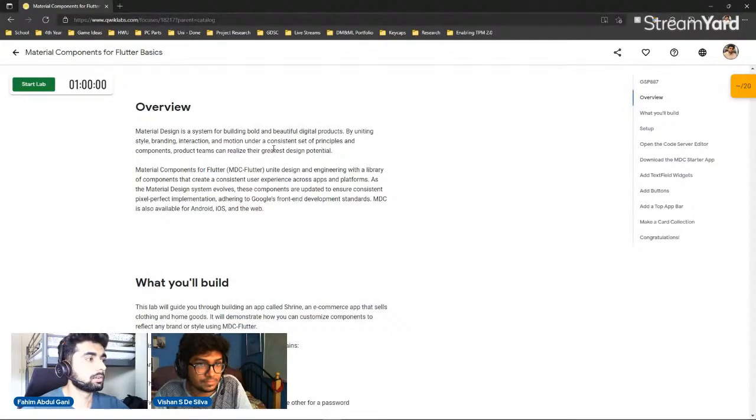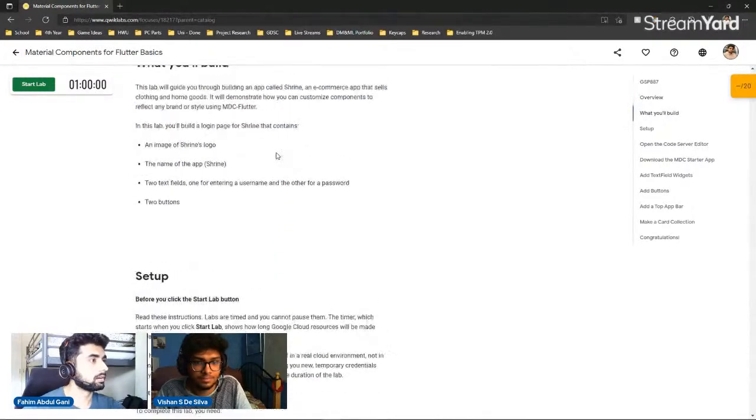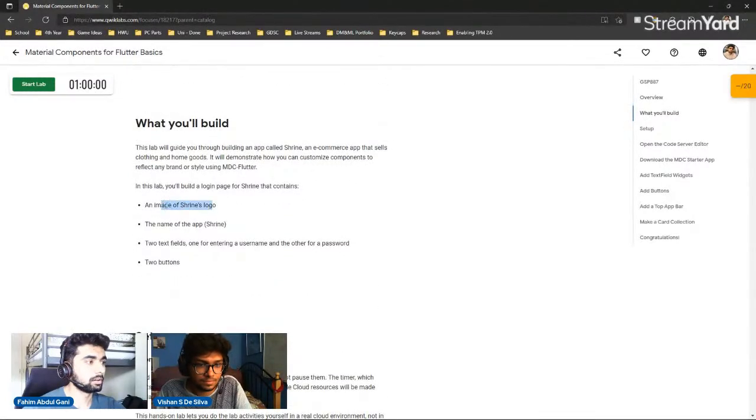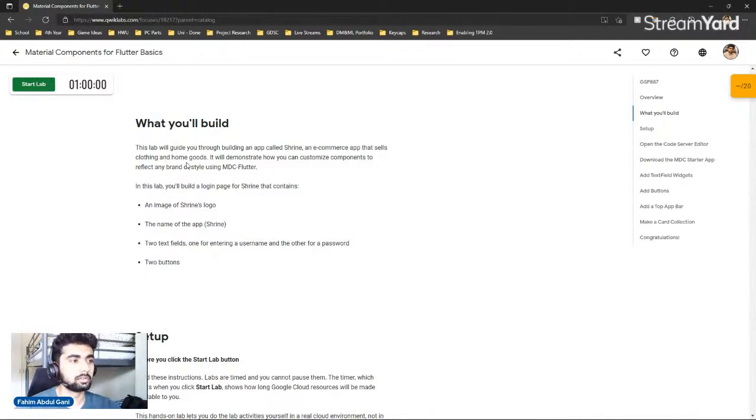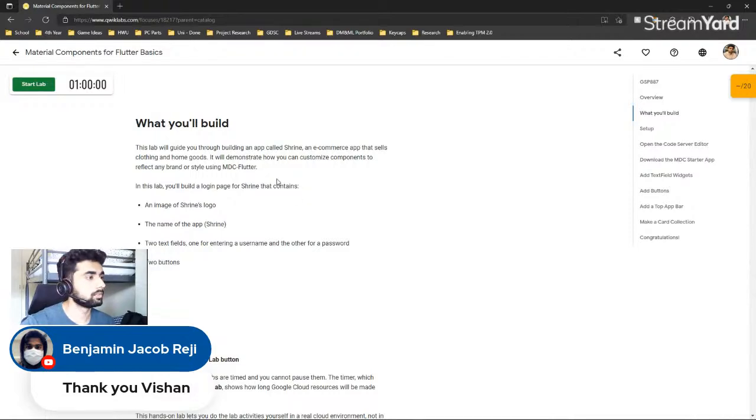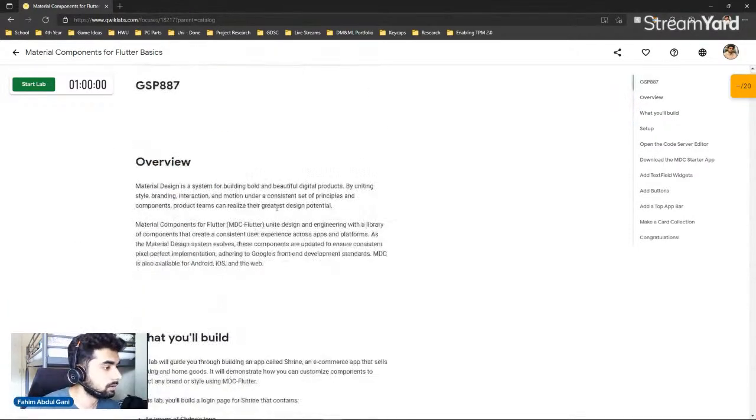So in this, we're going to learn a little bit more about creating a login page for an app called Shrine. It's an e-commerce app which will have clothing and home goods, and we can customize components and learn more about text boxes, how to obscure passwords, and the usual stuff, and how to display a list grid view that will list all the items on the page once you log in, and so on.